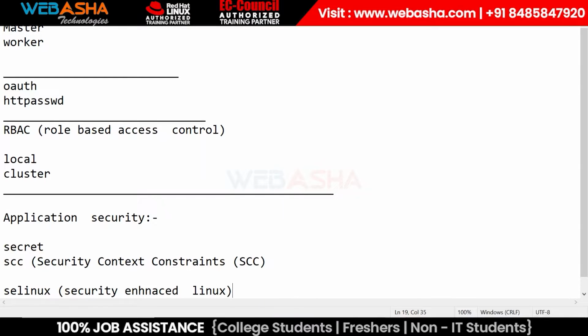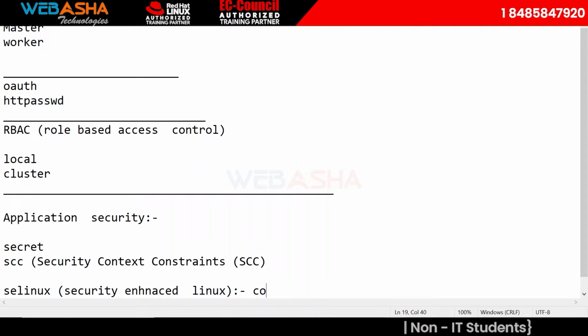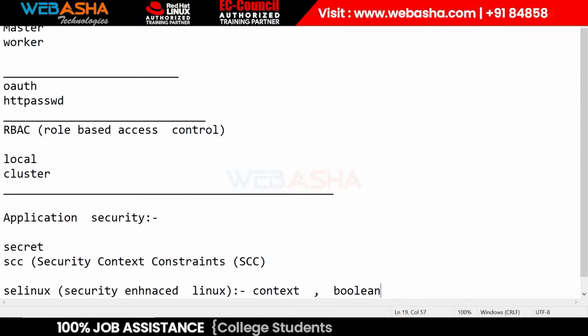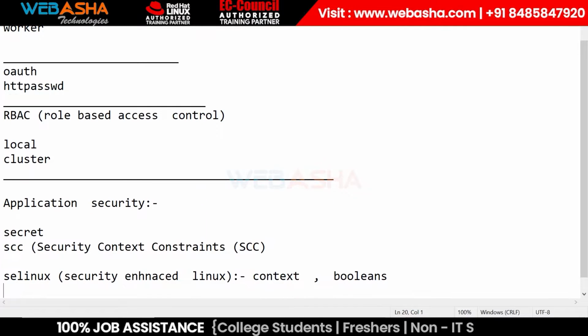right? So SELinux works on two components, or we can say two main techniques: the context and the booleans, right? If you remember, in the basic Linux part, in RHCSA, the first course of Linux, we talked about SELinux and all those things, right? So SELinux works on two features, especially the context and then the booleans, right? So context is nothing but simple.